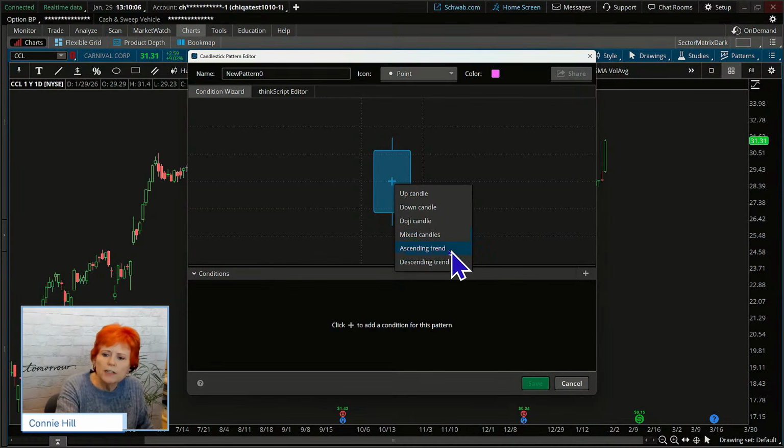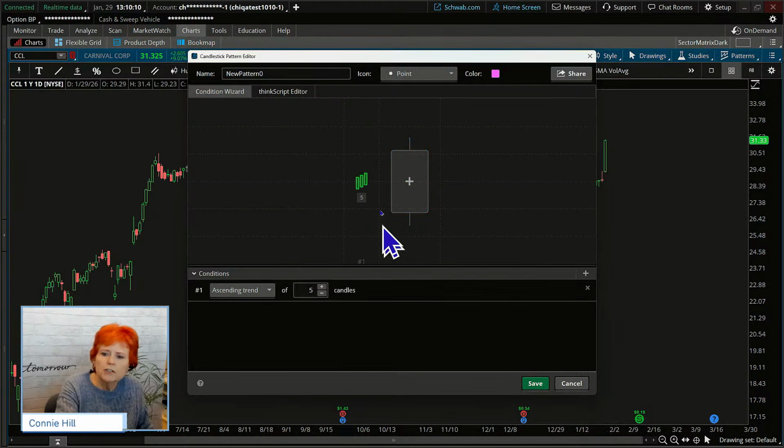And so what we're going to do, we're going to choose an ascending trend here. And these little 3 candles here represent the ascending trend. There's a number 5 here and a number 5 down here, which tells us we're going to look for at least 5 candles. Now we can play with this number. We can go up 6, 7, 8. We can make that any number that we want. We're going to start out with kind of a basic one. We're going to go, say, 6 candles up.